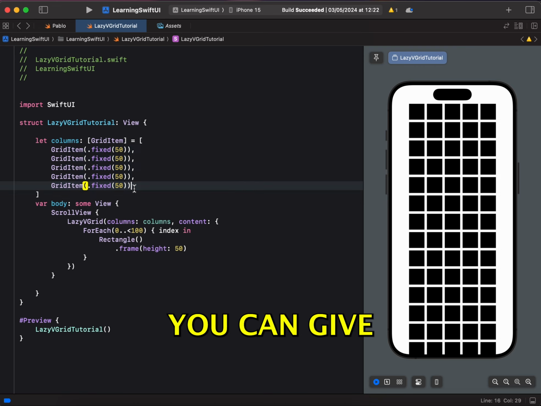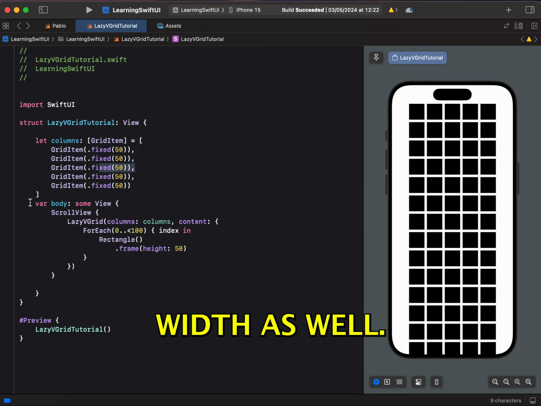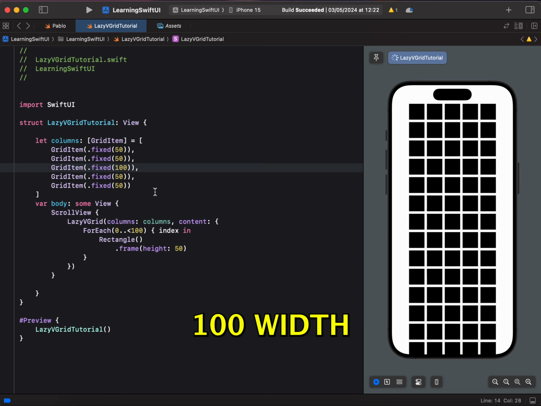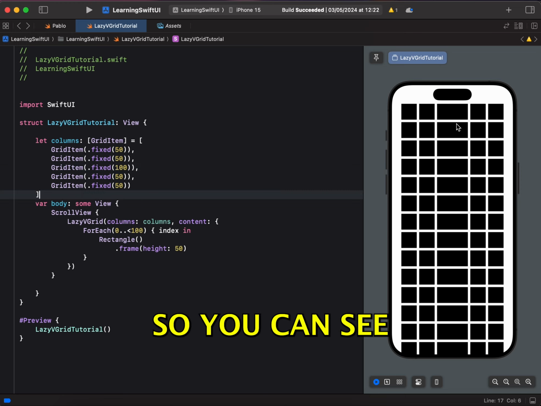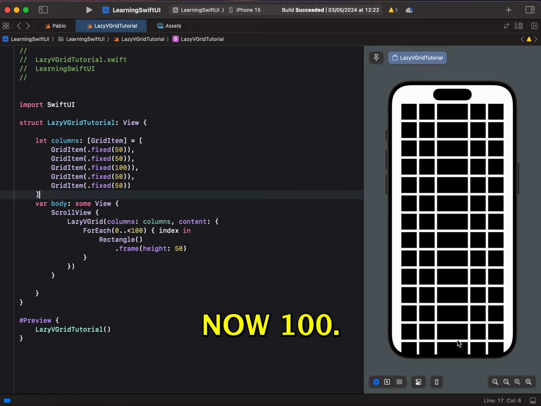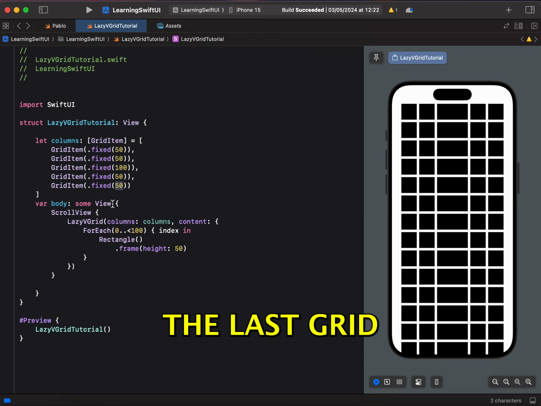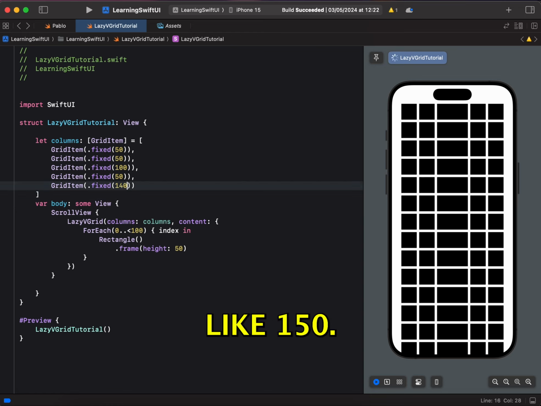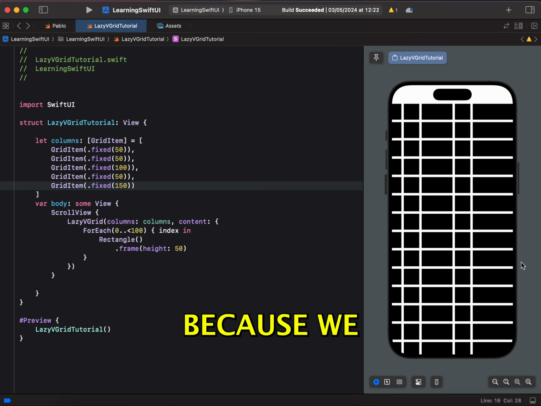For your columns you can give different widths as well. So instead of 50, let's say in the center I want 100 width for one of my grid items. You can see the center grid item is now 100, and let's say even the last one I want to make 150. If we do that, because we do not have enough space, the grid items are going off the screen. And that is what I was saying. The fixed grid items will try to show the number of columns which you have specified.